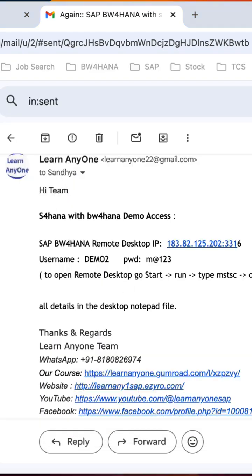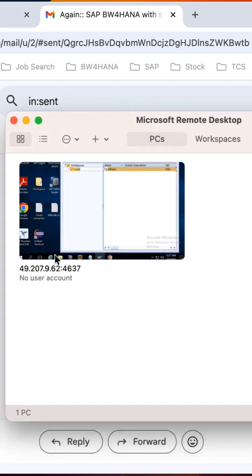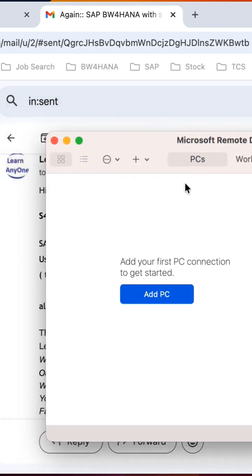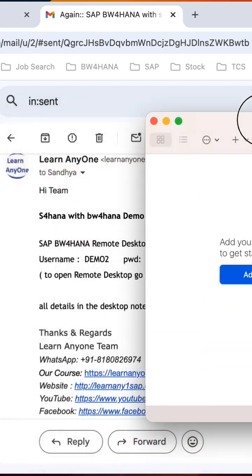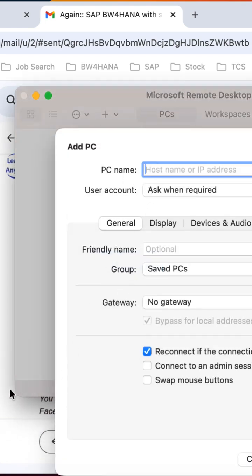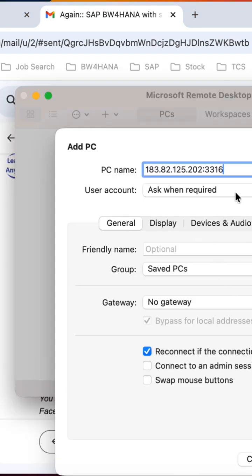Yes, you can see here, this is already what we have. So this is an existing one. We are going to delete the existing one. Now here I want to add the PC. That means that is the IP address. Okay, so I am going to add it here. So now it is asking for the PC name. So the PC name, that means that is the IP address. Okay, so let's see here, and once you click, then you have to add it.